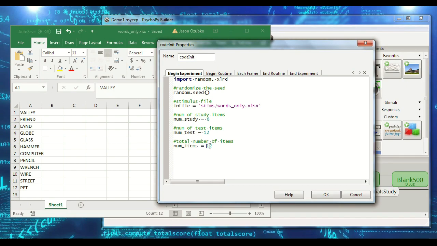The reason I'm doing this is I could potentially have 24 or 36 or 400 words to load in, and I'm going to make my script load in all those items, and I'm going to allow myself to specify those items here. So if I wanted, I could load in a huge list, and then I could randomize it, and I could pick 6 to be the study items, and I could have 12 in total to be the test items. Okay, so this is all the initialization we're going to do.